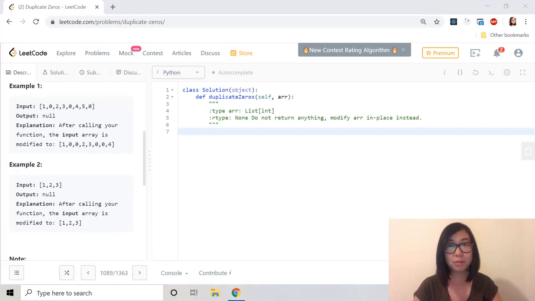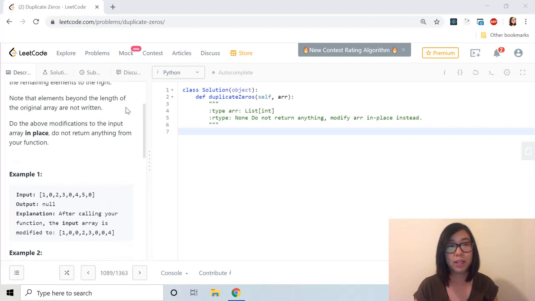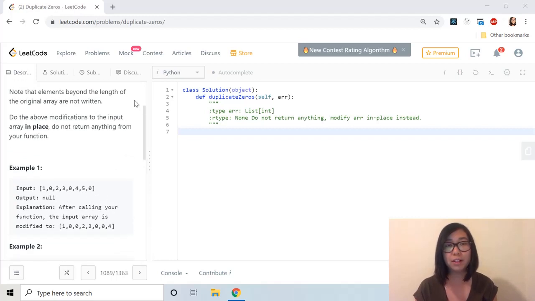So to solve this problem, we're going to use a while loop in Python, and we're going to loop through all of the elements inside of the array. And if there is a 0 in the array, we're going to insert another 0 right after that 0 in the array. And then we're also going to take out the last item that is currently inside of the array. And that's because we cannot have elements beyond the length of the original array. So we'll just delete that last element.